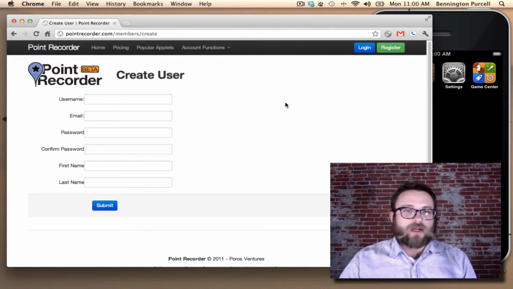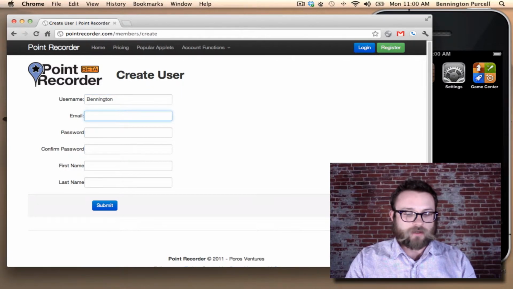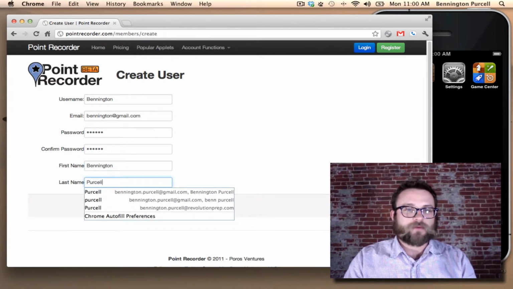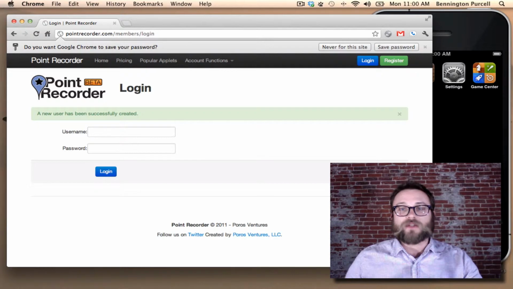You need to pick a username. I'm going to pick Bennington, fill in an email address and a password, and then give us your first name and last name so we can have that on file. Once you've done that, you're going to receive a confirmation via email. However, you can immediately log in and start using the system without having to click on anything in the email.